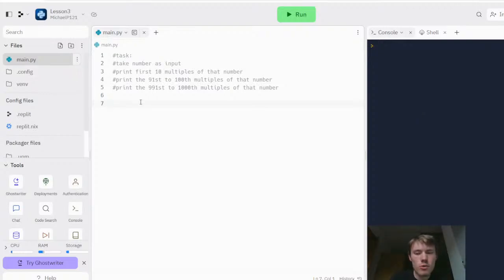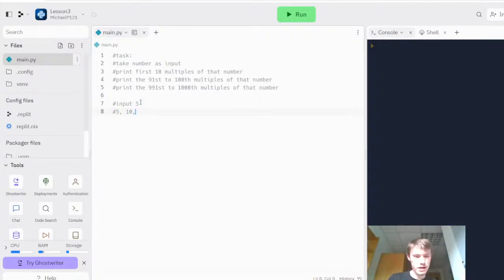Right, so the task that we're going to go through this week. Basically we're going to take a number as an input, and then we're going to print the first 10 multiples of that number. So as an example, if I was to input 5, you would obviously print 5, 10, 15, and so on, all the way up until 50.